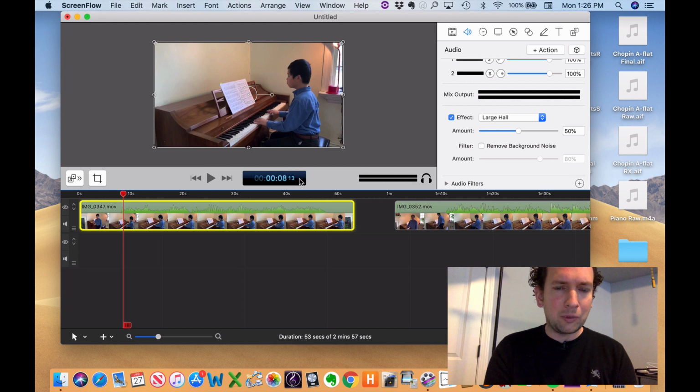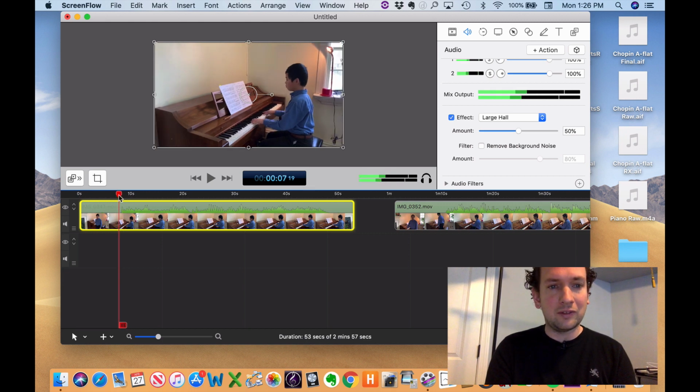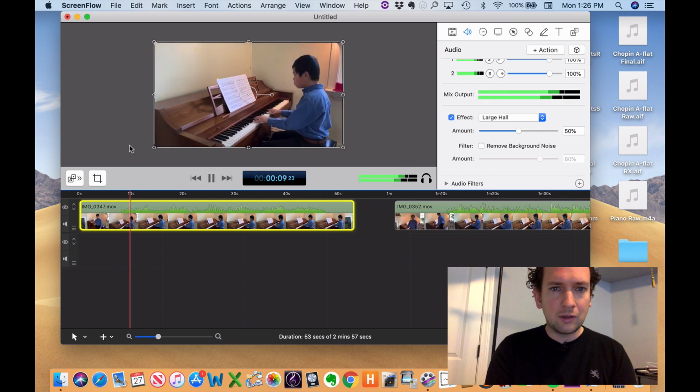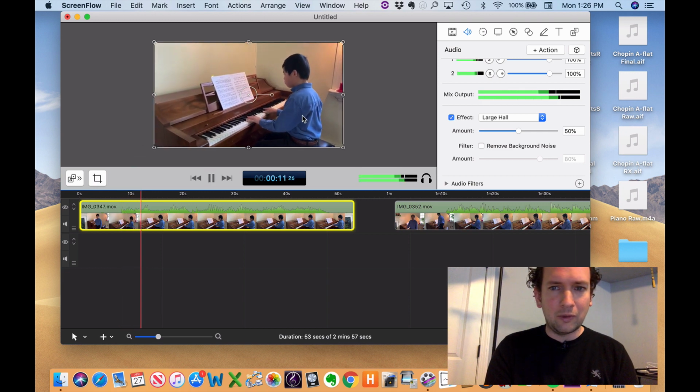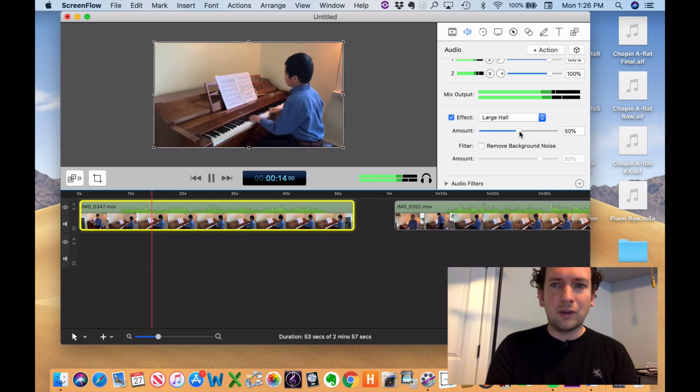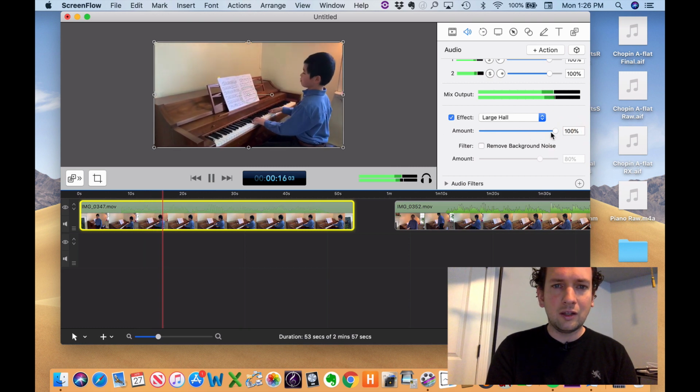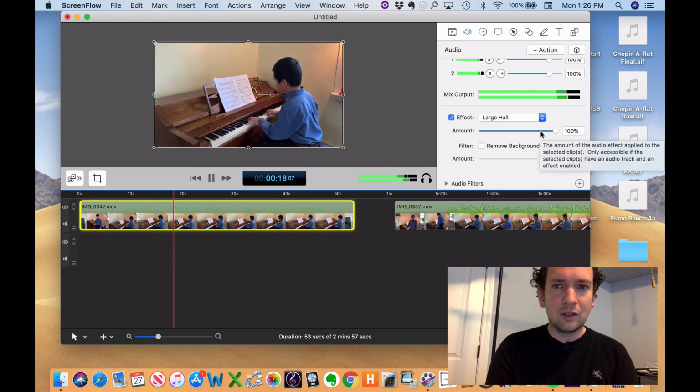Oh, and by the way, that little percentage, you may have missed it. Whenever you add some sort of processing, that percentage just shows you how long ScreenFlow is taking before that's actually applied to what you're working with. Now there's a little bit of reverb applied. Now if I do this to 100%, adds much more of that effect.